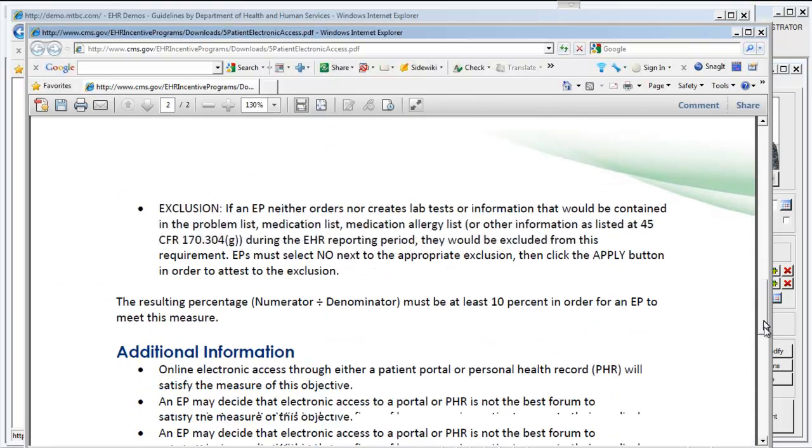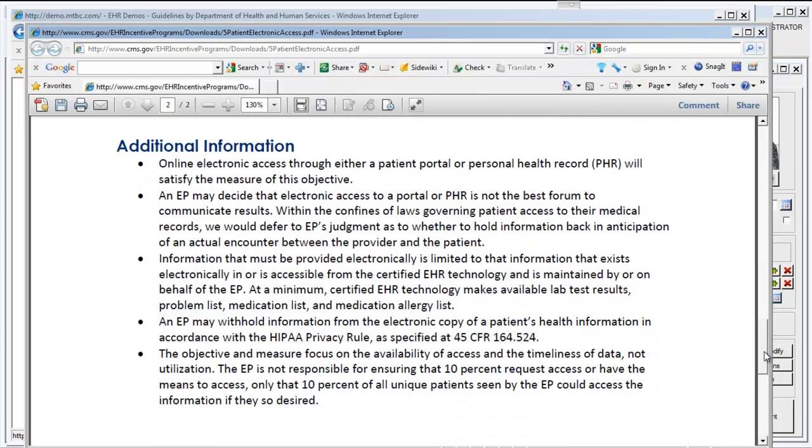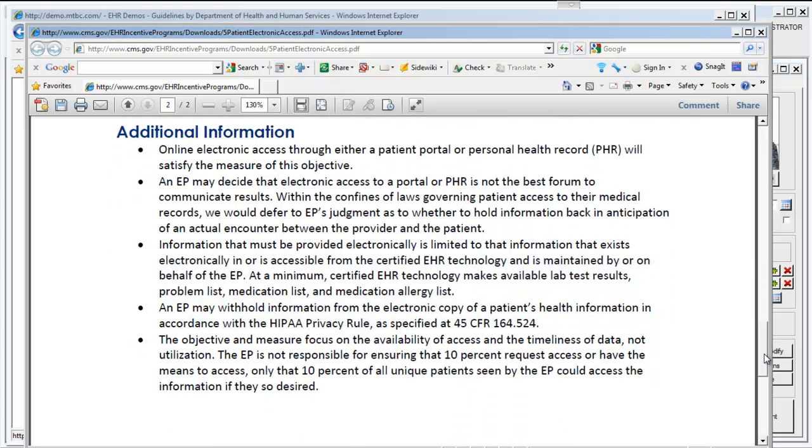Let's take a look at some of the additional information which can help us understand this menu measure a little bit better. Online electronic access through a patient portal or a PHR will satisfy this measure, and the MTBC EHR connects securely to the MTBC PHR. And the way that the MTBC PHR, or the personal health record, is delivered is through a website that we create and configure on your behalf.